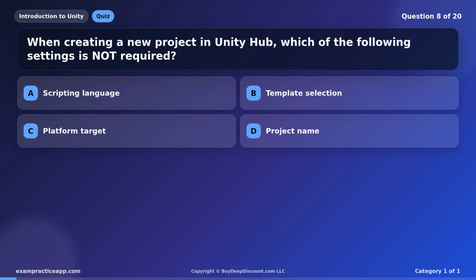Question 8. When creating a new project in Unity Hub, which of the following settings is not required? Option A, scripting language. Option B, template selection. Option C, a platform target. Option D, a project name. Take a moment to choose your answer.